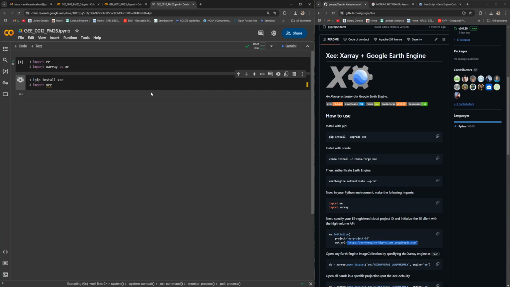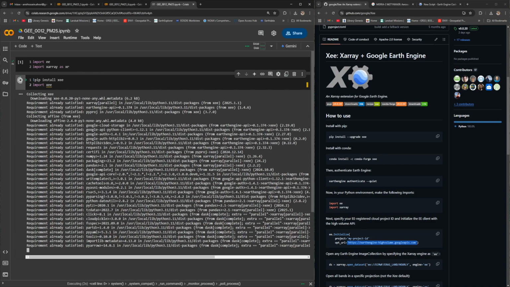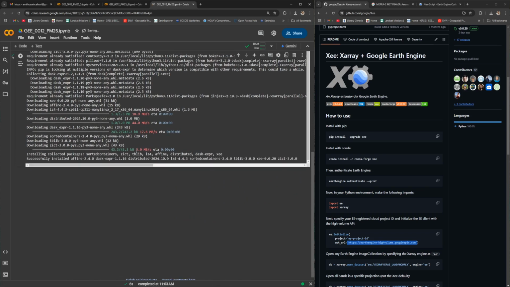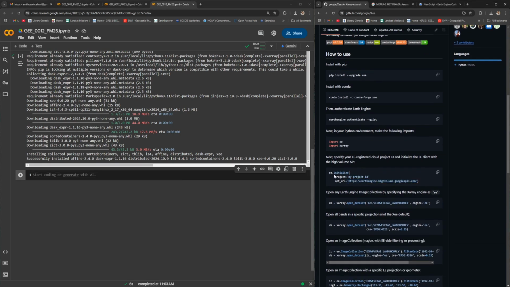Let's run it again and make a new cell. You can see it's installing without any challenge. It is very easy to work with the Colab environment, and also shifting between libraries or installing new libraries. So, in the next step, we need to make a connection between Earth Engine and the Colab environment.